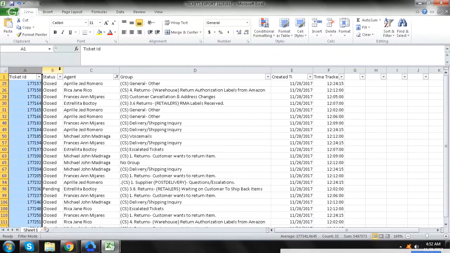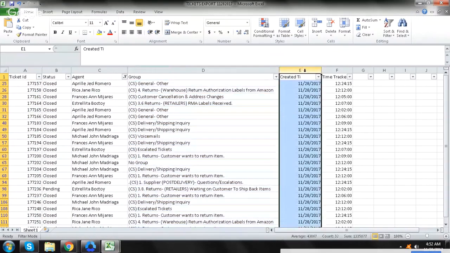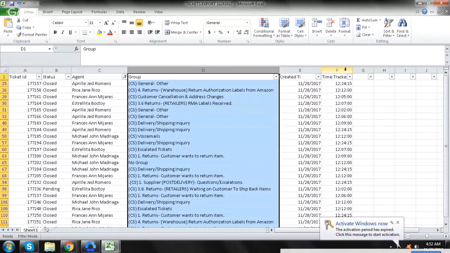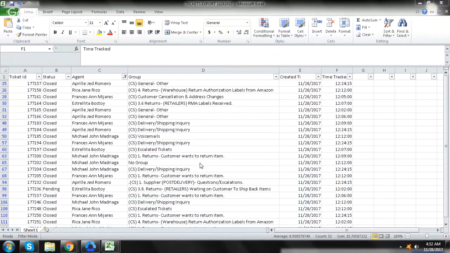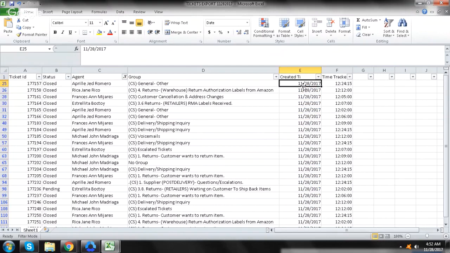So you're going to see the ticket ID, the status, followed by agent name, followed by the group, created time, and the time tracker. So you have one, two, three, four, five, six. These are the only six columns that you need. Do not add another one and do not remove any of the columns here, or you're going to have problems with the query. One thing to consider is that whenever you extract created time, it's going to have the time there, not just the date. So you have to remove that.